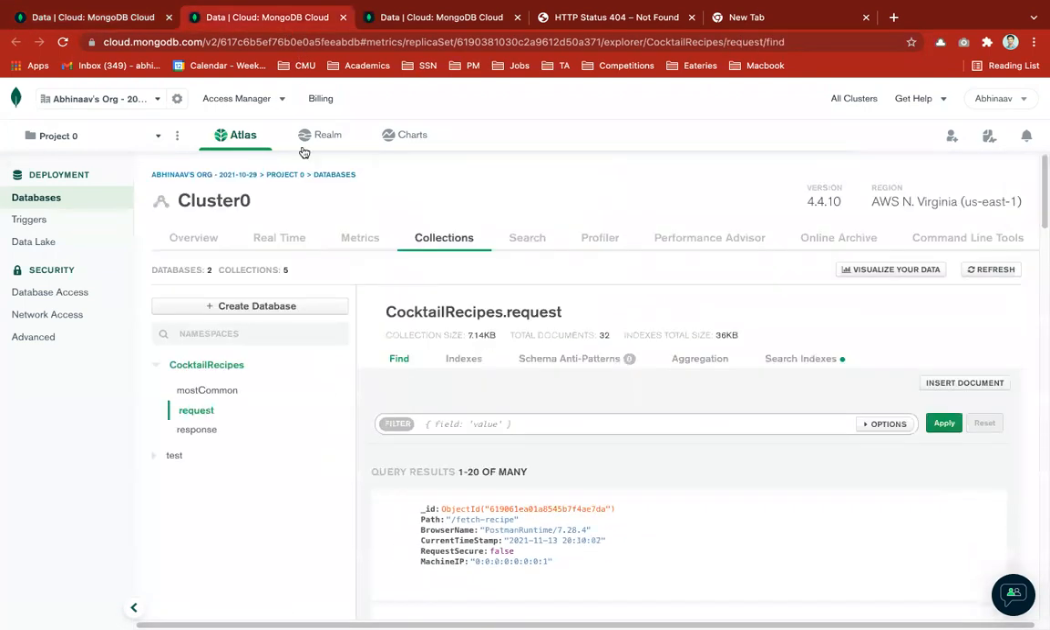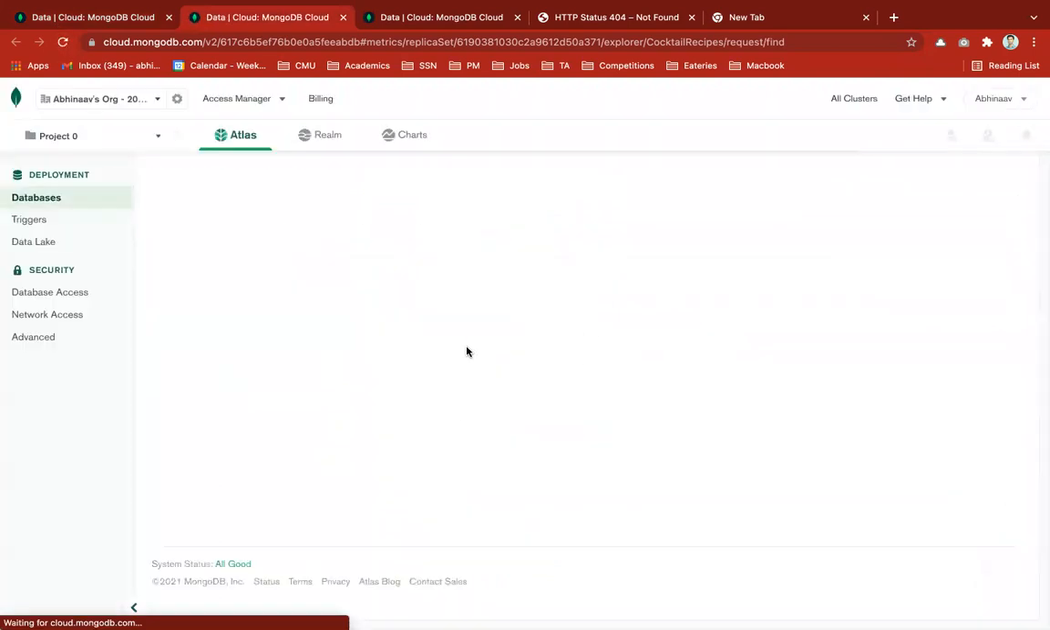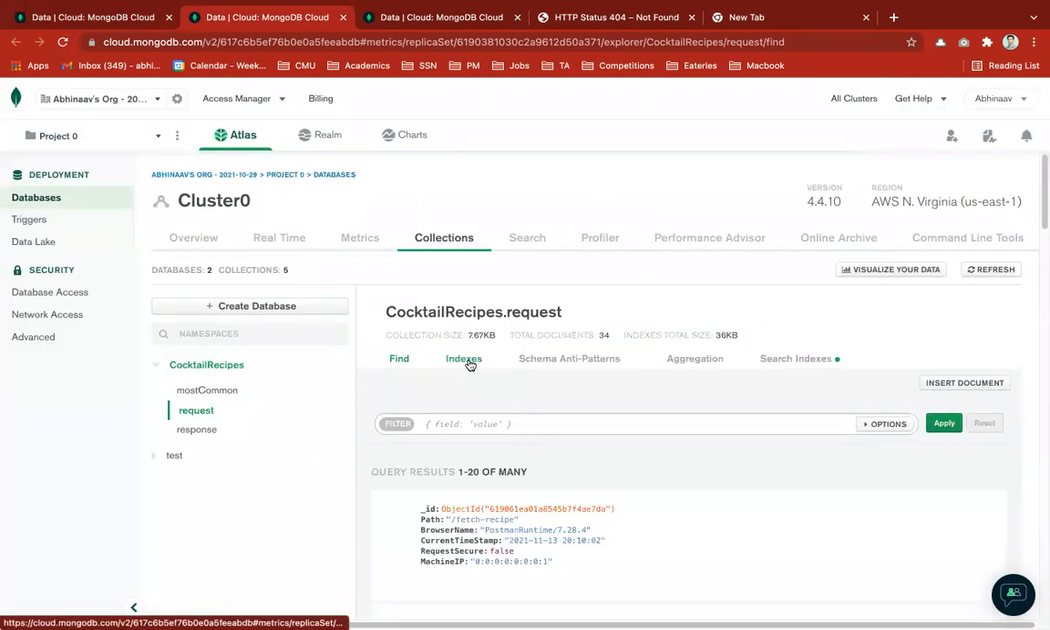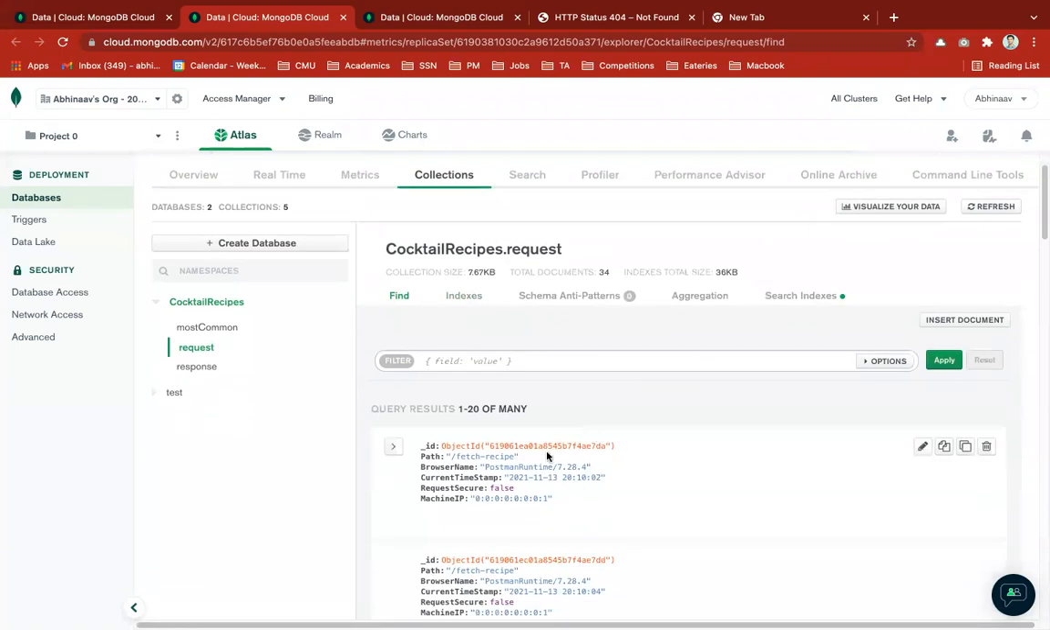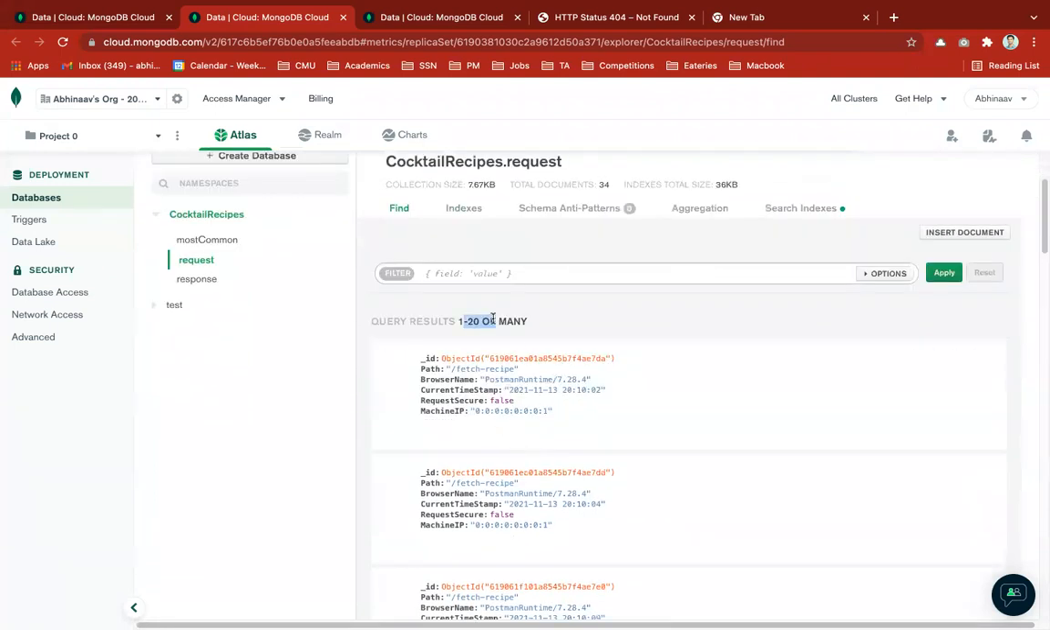Now this is the request collection, and as we can check out one of the 20 documents that are here, it again has the information that I was showing you in the Java application: the path, browser and browser name, current timestamp, request secure, and machine IP information that we saw previously.